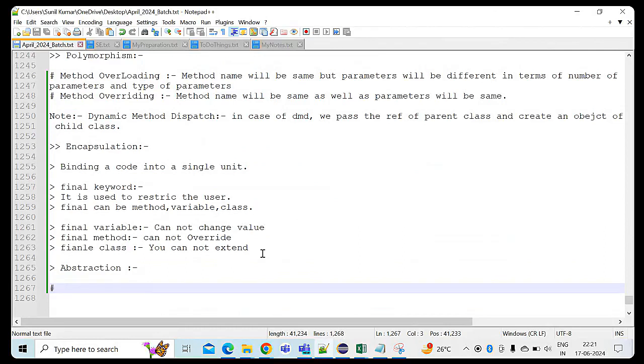You don't know what is happening inside, but you will dial my number. It will start ringing. So this is the best example of abstraction. Now we will go in code.